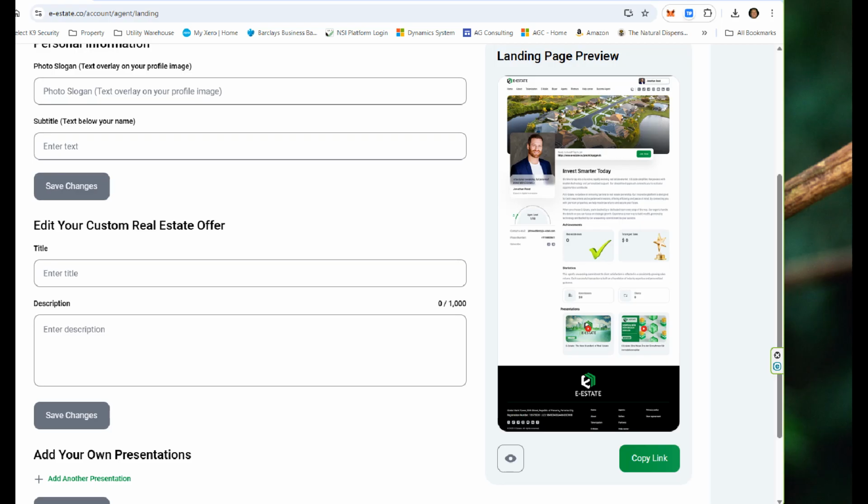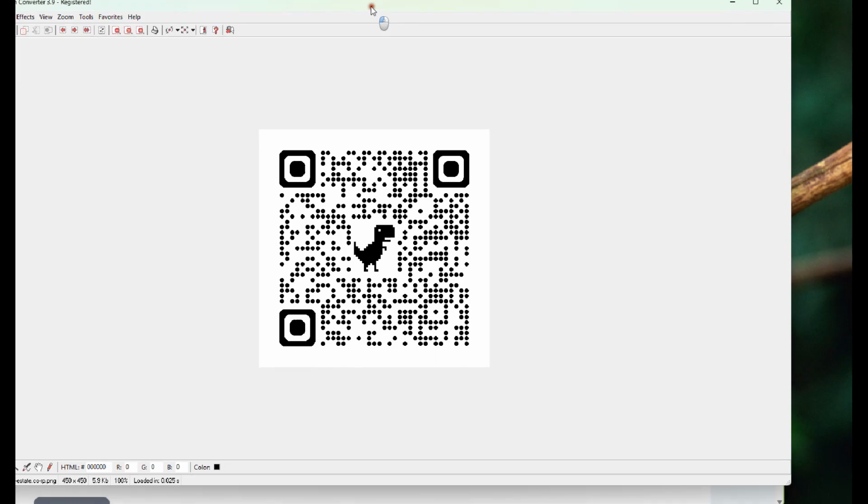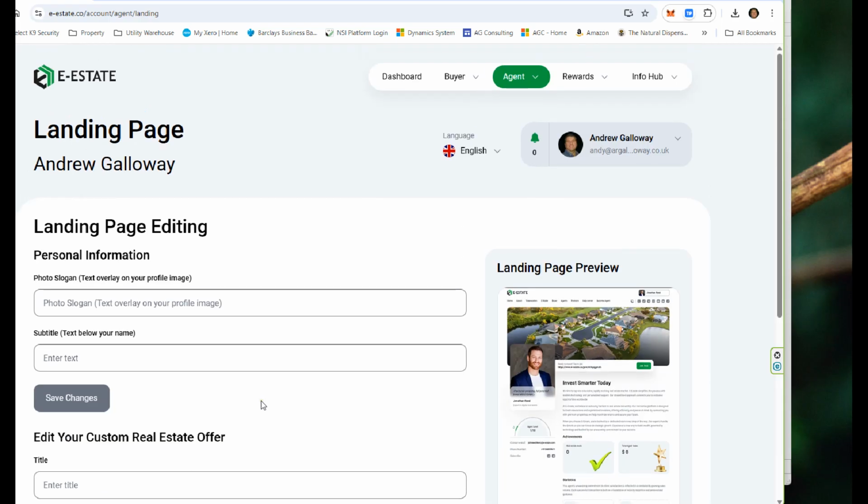What I'm going to do is open in File Explorer the first one of those QR codes. Now you can't see it, I'm on a different screen for this, but I'm going to open it up and then I'm going to move everything over to my screen here so that you can see it. So I've got this little dinosaur in the middle. Now I don't want that dinosaur because this is about e-estate. I'm going to grab myself a little bit of an image of a property.